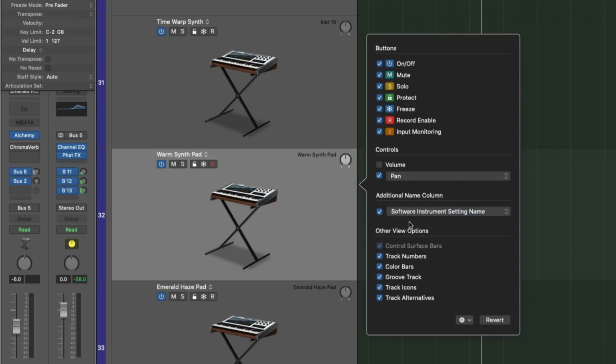Software instrument setting name, so it's specific to the instrument itself. Channel strip name, or type and number. Personally, I don't really find a lot of use in this, but I'm sure some do. And from here, we have the other view options, and these I find very helpful.